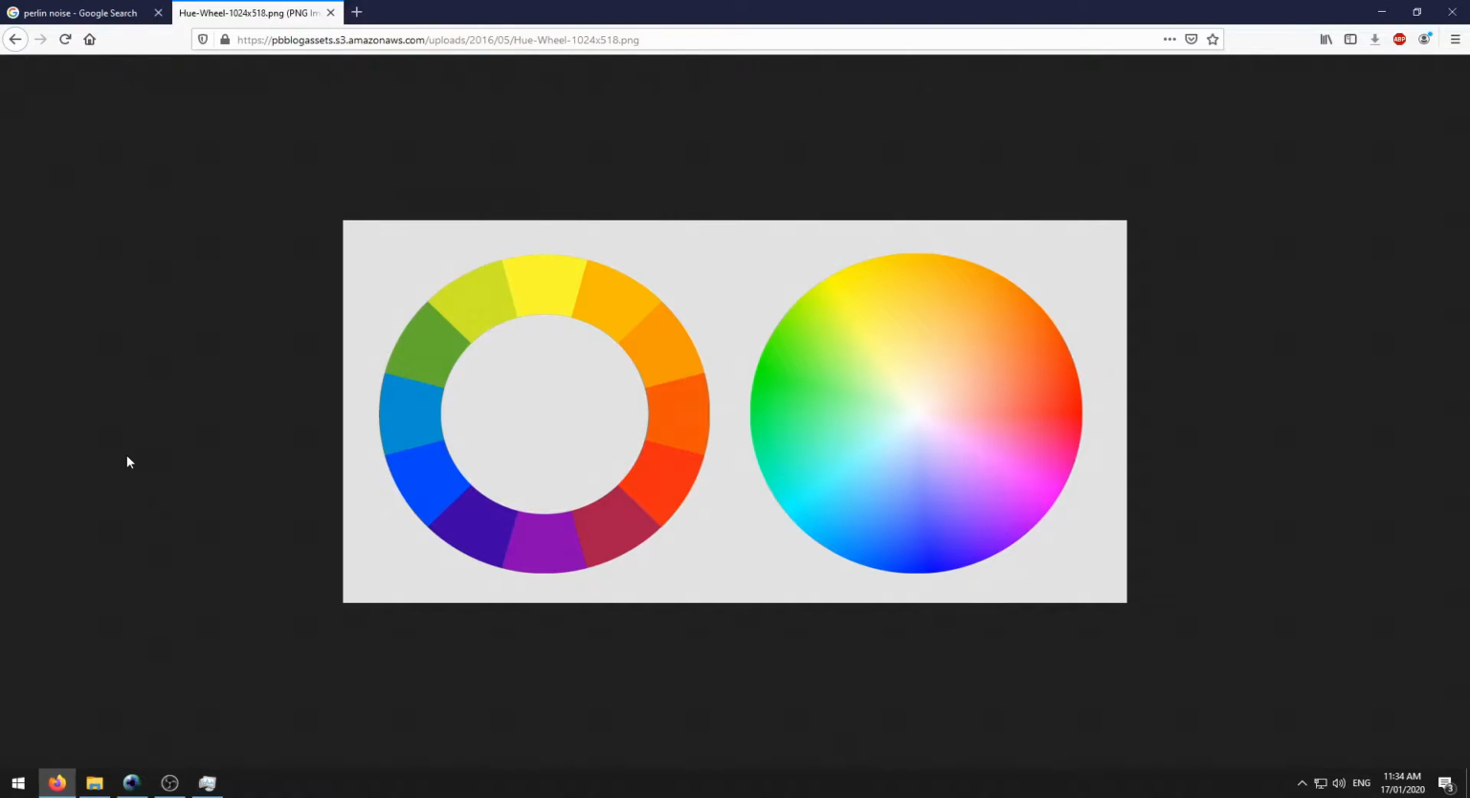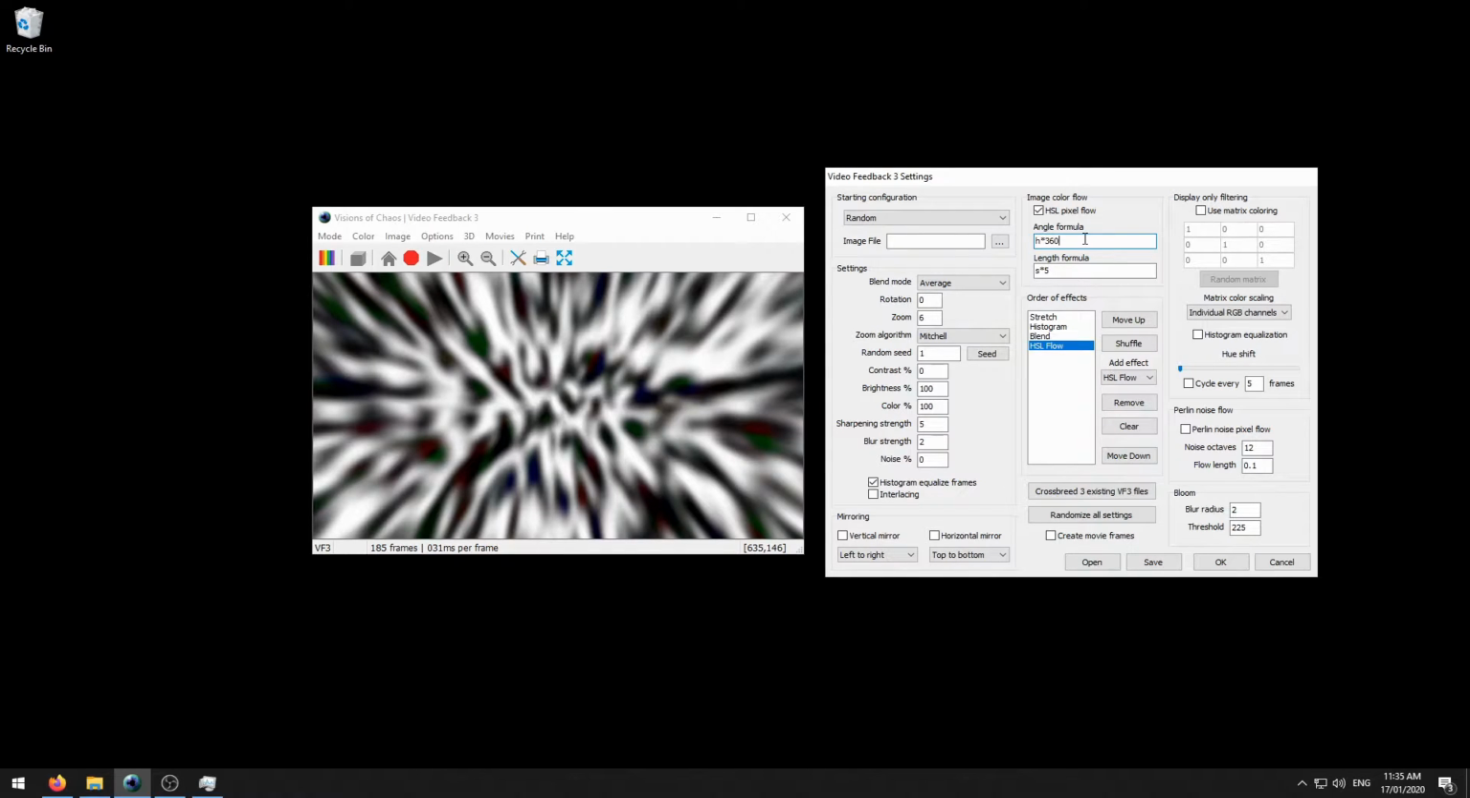So a pixel's hue determines where on this color wheel its color is closest to. So with our formula, using the hue times 360, depending on the pixel color, determines which angle that pixel will flow into. So that gives us an angle for each pixel to flow in, and next is the length formula, which determines how far the pixels move. The saturation of a color is how intense and how pure that color is. So this takes the saturation value, multiplies it by 5, and gives us a length.